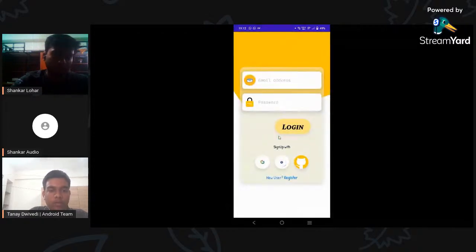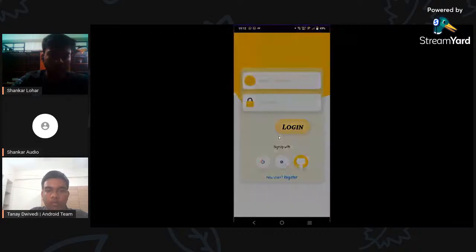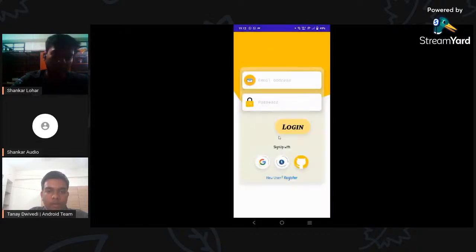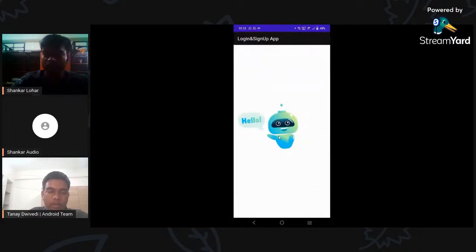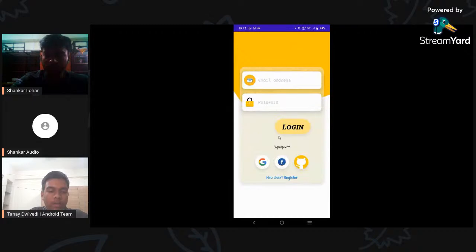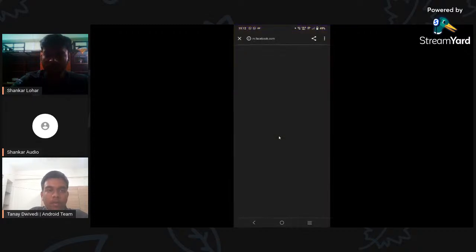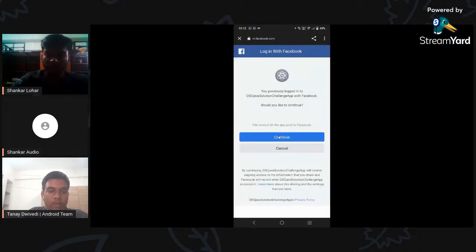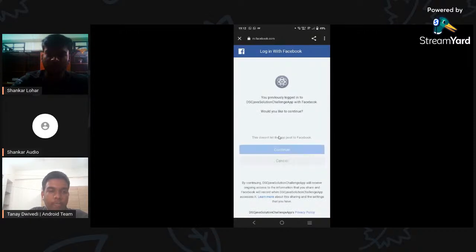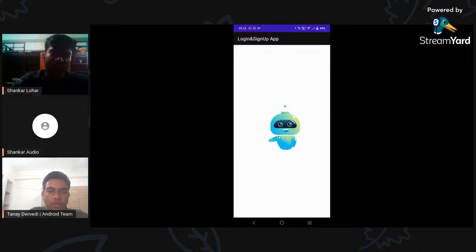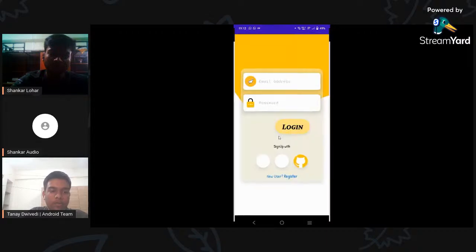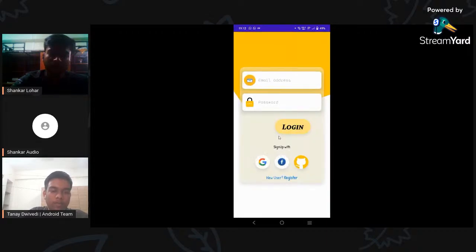Now I also have a function of login with Google. I will click on the login with Google button and then I will be logged in. Again I will click on this animation, I will be logged out. I also have a functionality of login with Facebook. So I will click on the login with Facebook and click on continue, and then I will log in with Facebook also.